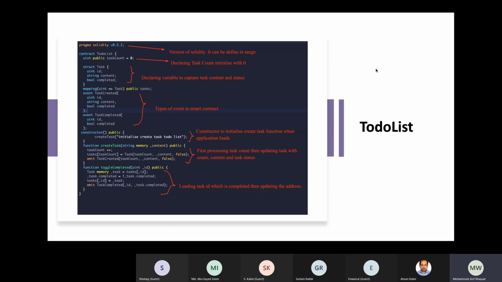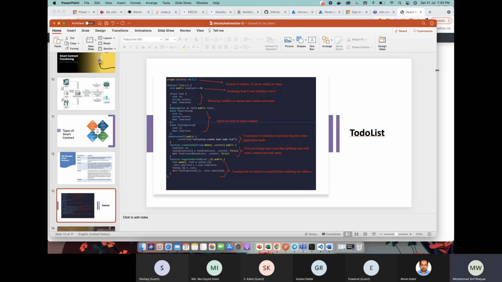So in today's demo, I will create a smart contract. I will show what you need to know about writing smart contracts, and we will see the basic structure and how exactly it happens. Today there is a to-do list. Let me show you how it will look.